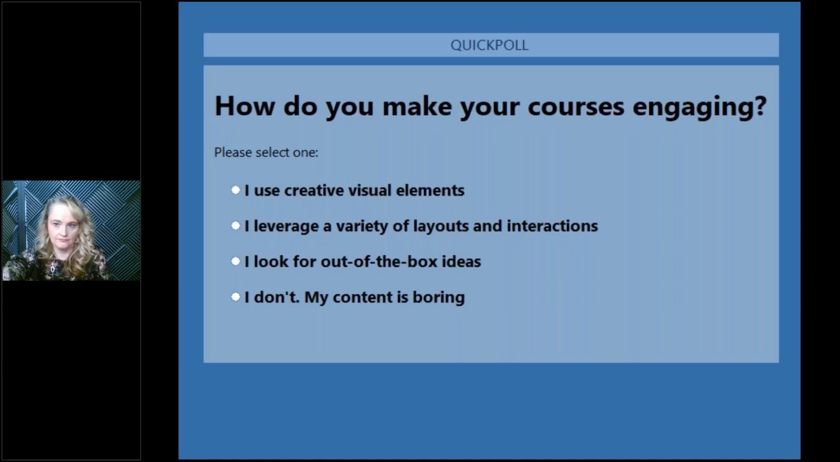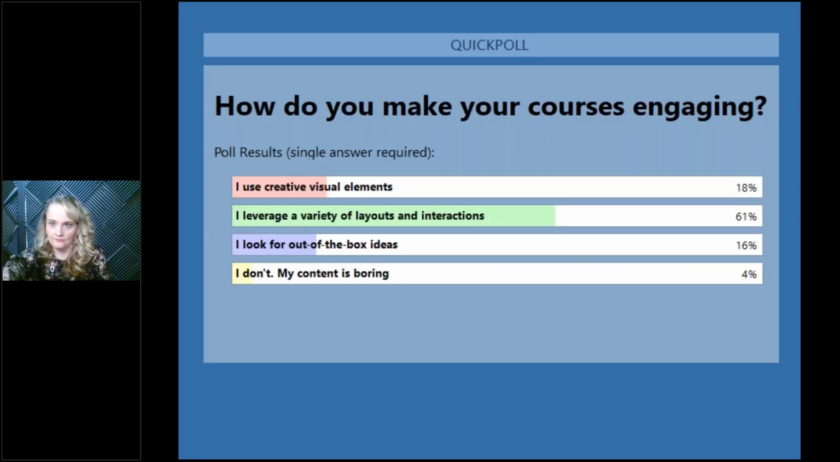And we'll close it out. And here's those results. So like I was saying, 61% leverage a variety of layouts and interactions. 18% use creative visual elements. 16% look for out-of-the-box ideas. And 4% say they don't. Their content is boring. Okay.